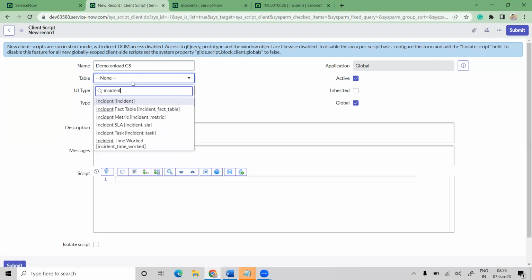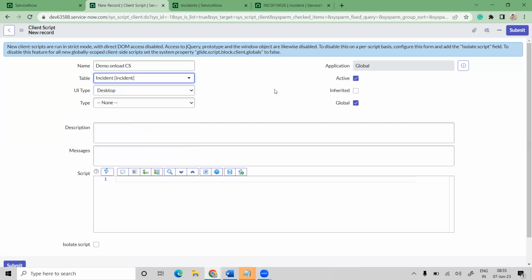Okay, and the incident will come up. So just select it. Okay, and then UI type. UI type is nothing but whether this should work in a desktop, mobile, service portal, or all. So it's better to go with desktop or all. You can go with all as well. As of now, we are just working with desktop.